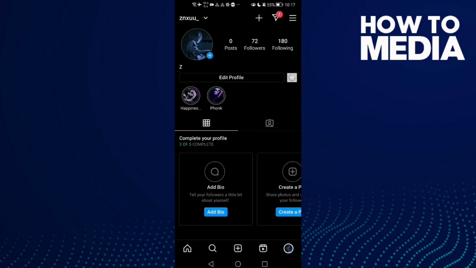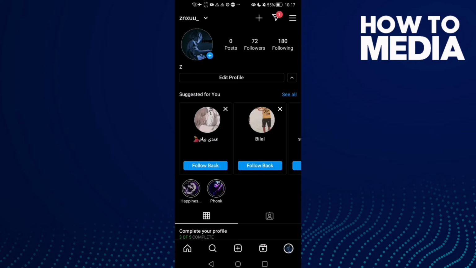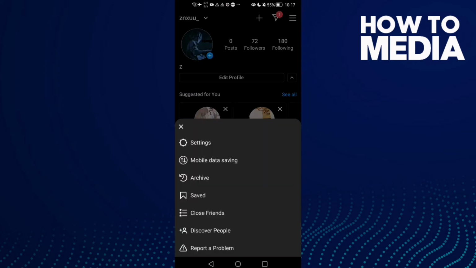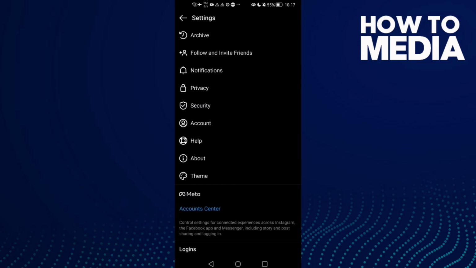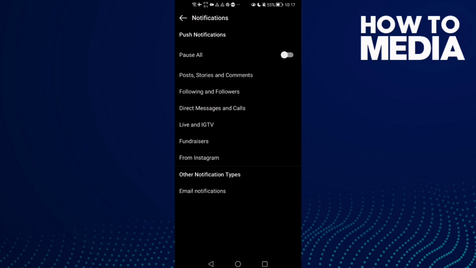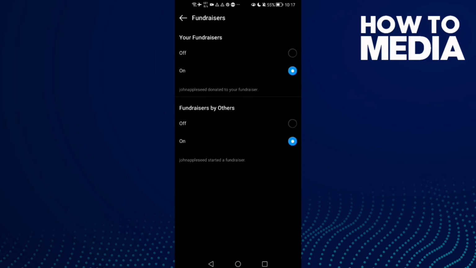and here you will find your profile. Click on it and then click this three lines in the top corner, and then click settings and click notifications, and here you will find the fundraisers, and as you see here you will find it.